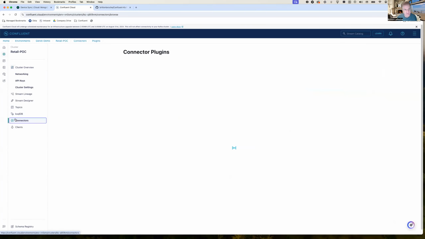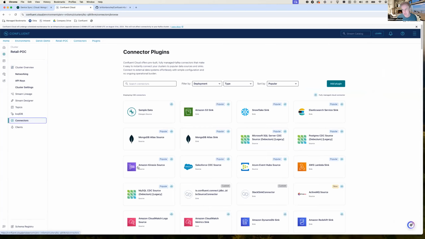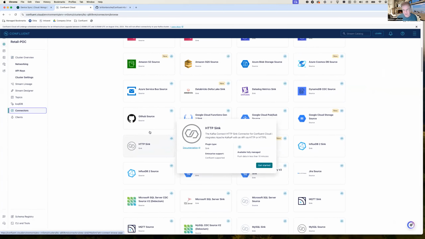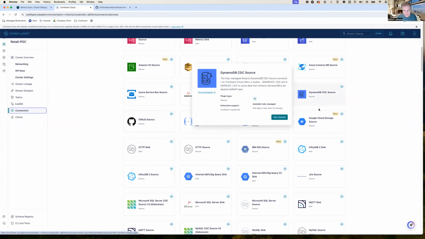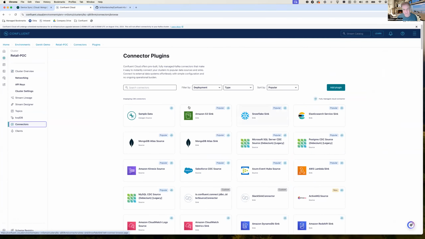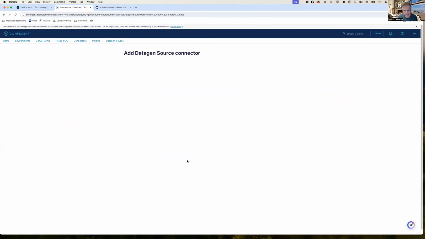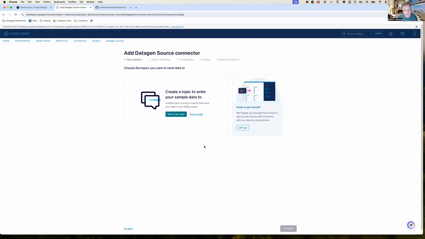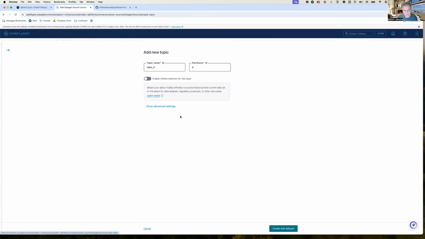And here's a cool thing about connectors. When I say connectors, every major database you can think of, we've got it fully managed in the cloud. So Azure Storage Blob, DynamoDB, CDC Source, IBM MQ, HTTP, Oracle, Postgres, Microsoft SQL Server. The world's your oyster. We're going to just go ahead and do sample data. I'm going to load in some additional configuration, and I want to have some product data. So I'm going to add a new table, a new topic.